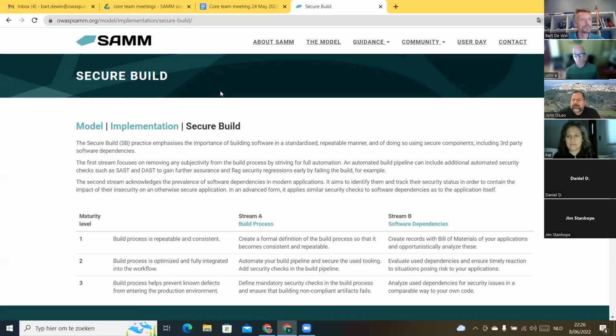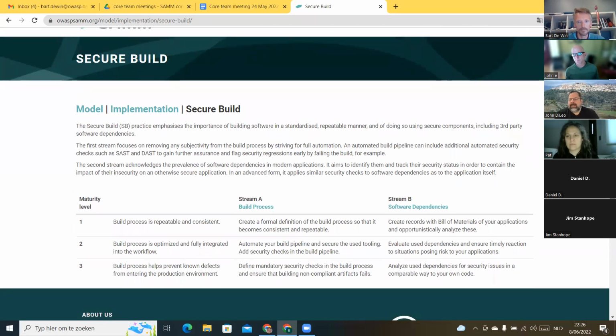I guess one remark I would add here, because it's not explicitly stated in the model, is that by the time you get to level 3, where you've got these mandatory security checks in place and you're breaking the build on non-compliance, one of the things to make sure is that you've got good change control over the build pipelines themselves. When your build pipeline becomes an enforcement mechanism, then it has to be tamper resistant. So just don't forget that aspect.